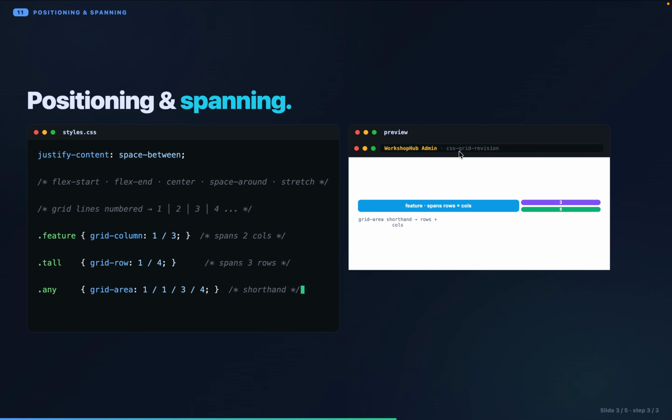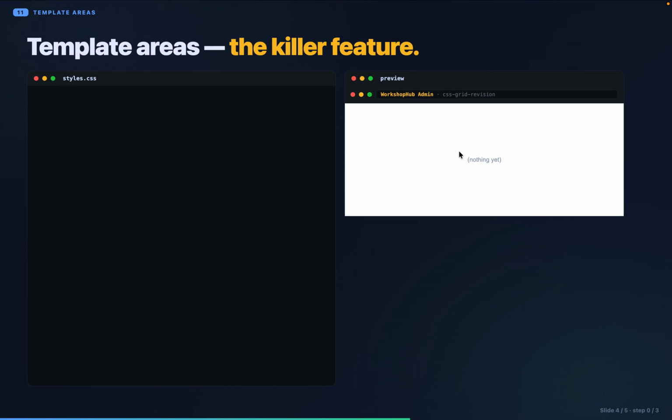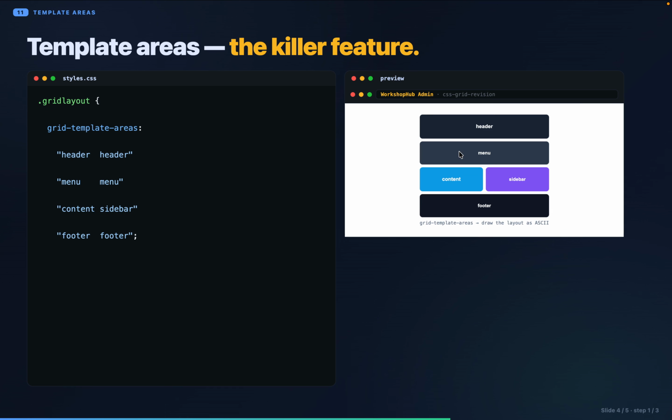Template areas, killer feature. And now the killer feature of CSS Grid. Grid template areas lets you draw your whole page as an ASCII grid. You literally type it out. Header, then menu, then content with sidebar, then footer. Each row in quotes, read it and you see the layout.